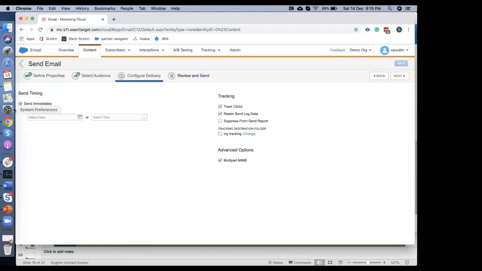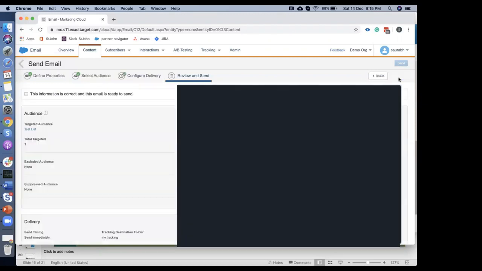And I say next. Then configure delivery, the third part, wherein it's asking me, do you want to send right away, or do you want to schedule it for a later period? When you schedule it, it would give you the window and the time that you want to send it, or you can say send immediately. I'm just gonna say send immediately for now. And then, do you want to track clicks, which is automatically selected by default, and retain the send log data as well. If you don't want to retain it, you can uncheck it. Or if you don't want to store the data into send reports, in your reporting, you can exclude it as well if you want to. So I'm just going to go to next here.